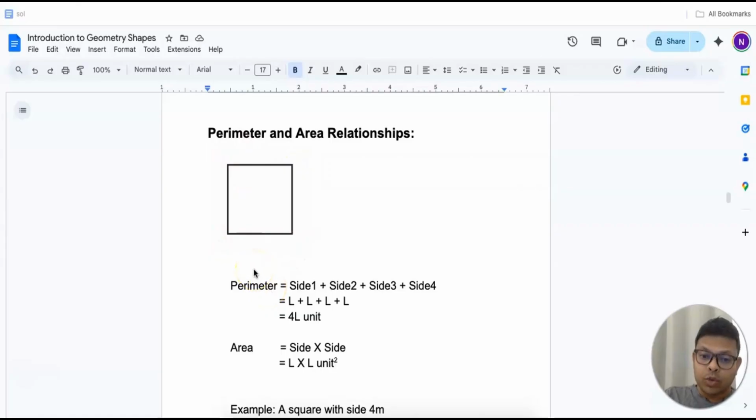Now, in case of a square, you know that side 1 is equal to side 2 is equal to side 3 and that is equal to side 4. What does that mean? That means you have any given length or any given number that is added 4 times, or that number multiplied with 4 to give you the perimeter. That's how you calculate the perimeter.